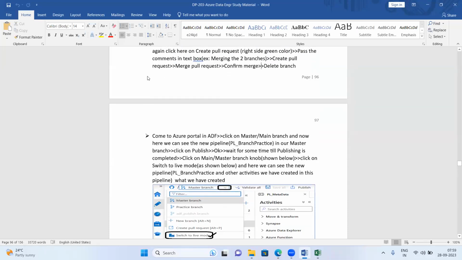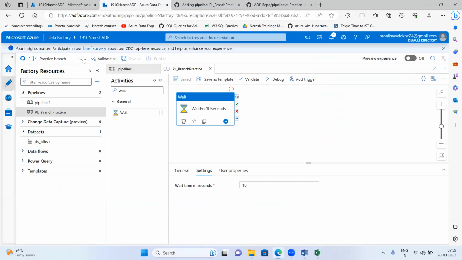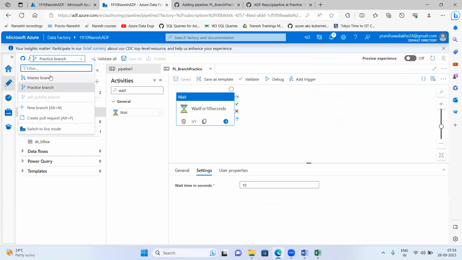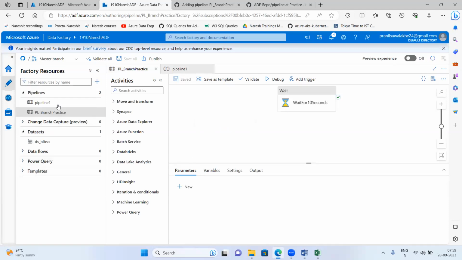But the pipeline and the activity that we created in this practice branch have already been merged with our master branch. Come to the Azure portal in ADF, click on master branch, and now here we can see a new pipeline in our master branch. Now you will see two pipelines in your master branch: pipeline one, and this pipeline we created with the practice branch.